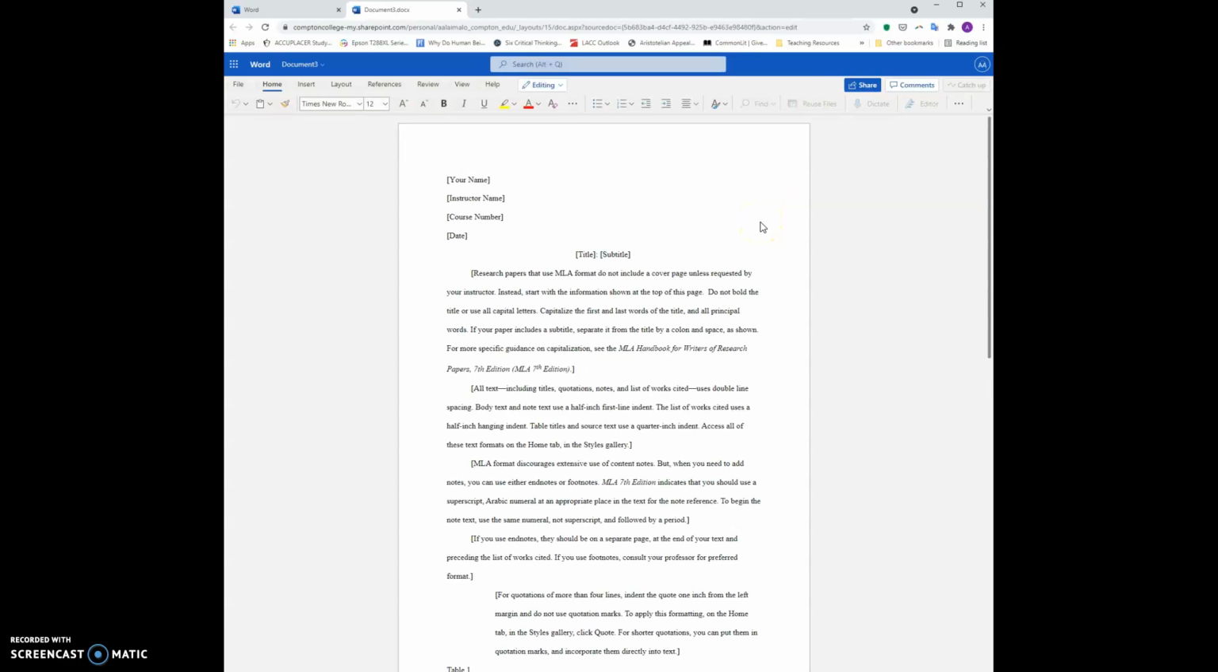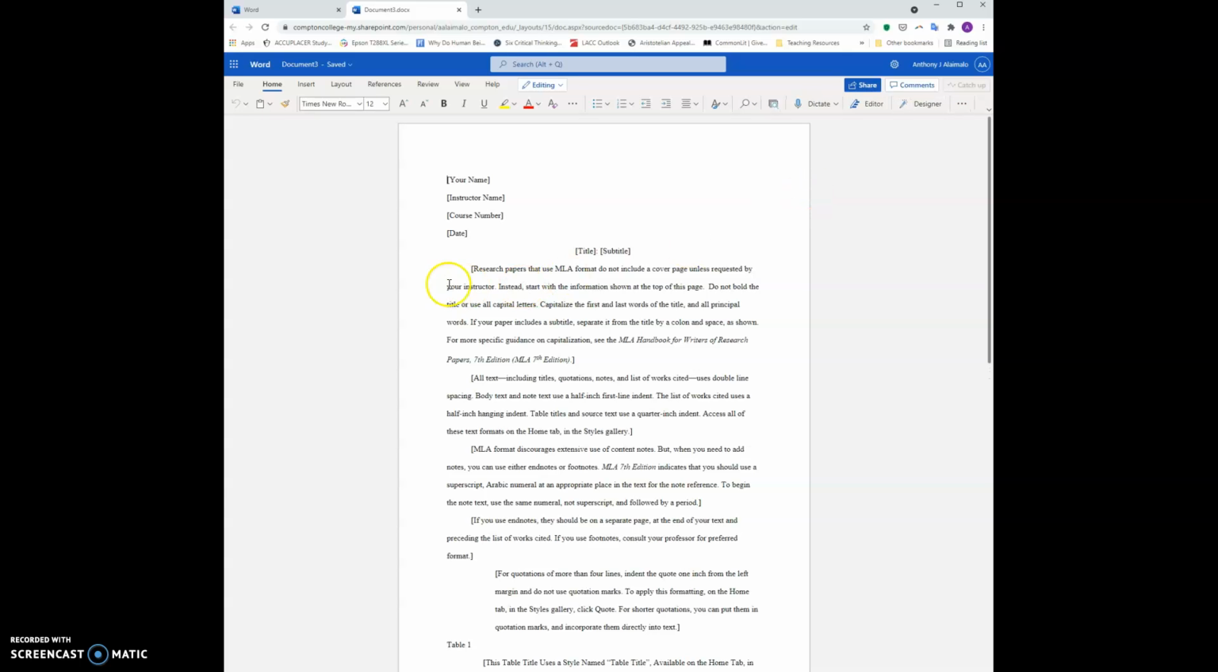By choosing the MLA style paper, it will have an outline and formatting of what MLA should be. So here where it says your name, obviously you would type your name. Instructor name would be me. I'll go ahead and I'll put last name, first name. Last name, comma, first name. And then you would have your instructor's name. Just my last name is fine.